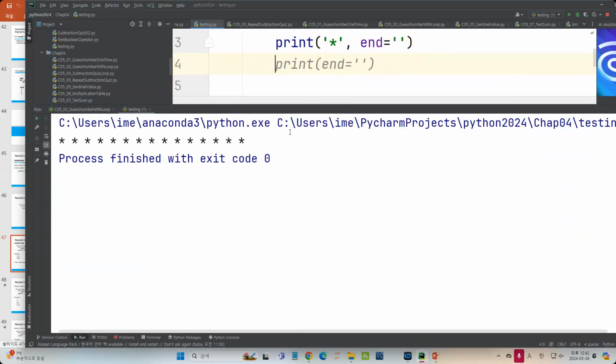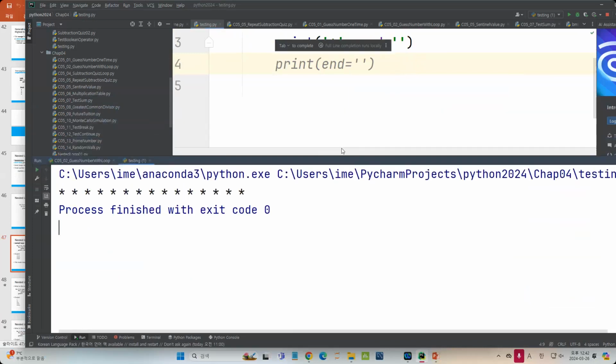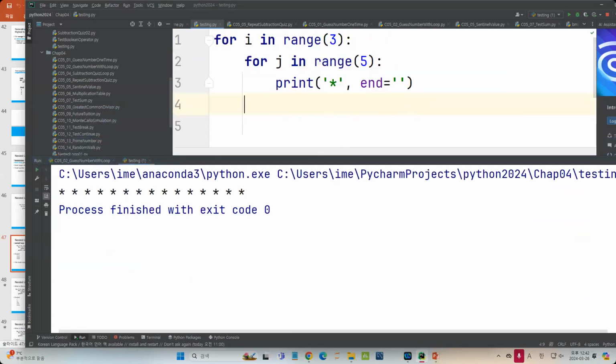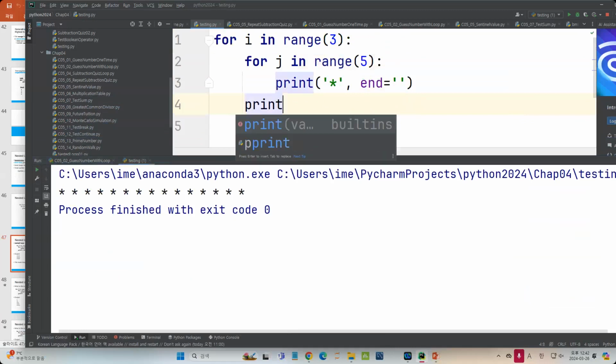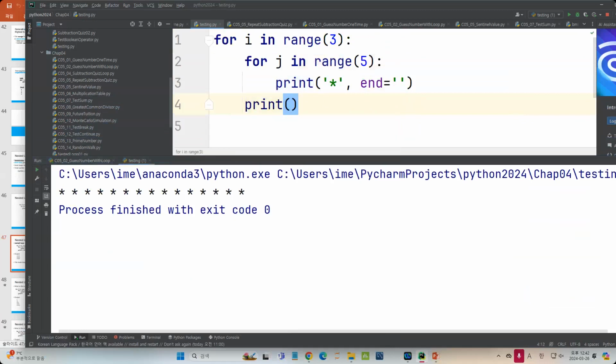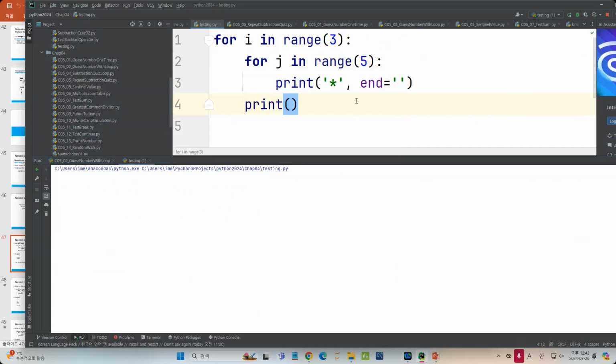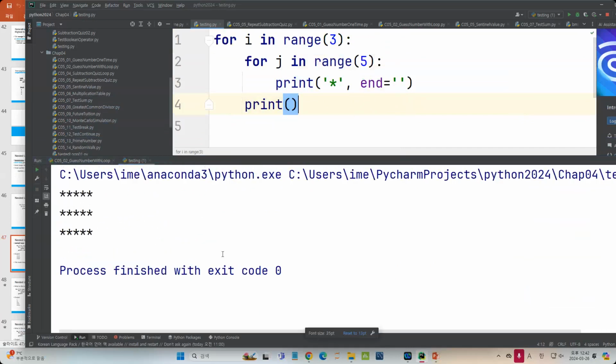So if I finish with this inner loop, I want to go to the next line. Then I can just do it with print. Then I will get like this.